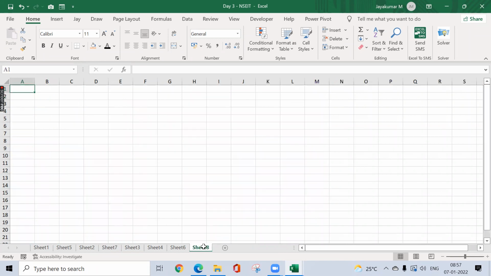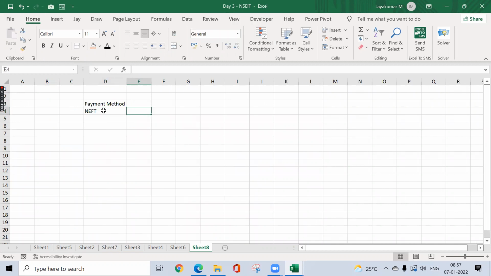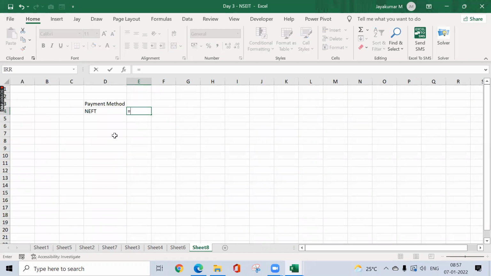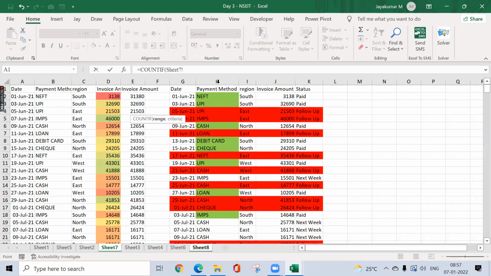For example, I will go to sheet number 8. My condition is I want to count how many NEFT payments there are in the payment method. I have a different sheet, and the raw data is in sheet number 7. I want to make a summary: equals COUNTIF. What is my range? Select the entire payment method range here, or you can select only the cell range from 2 to 373. I am selecting column H completely, comma.